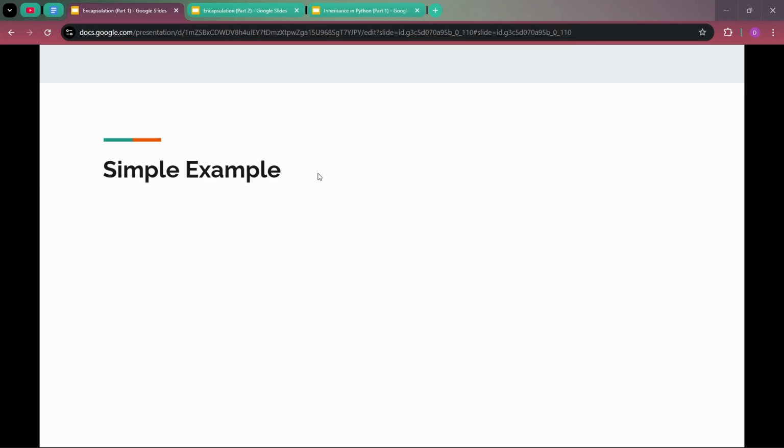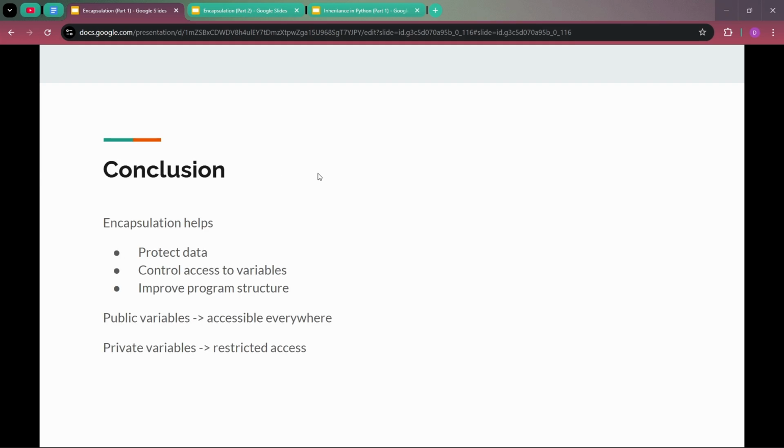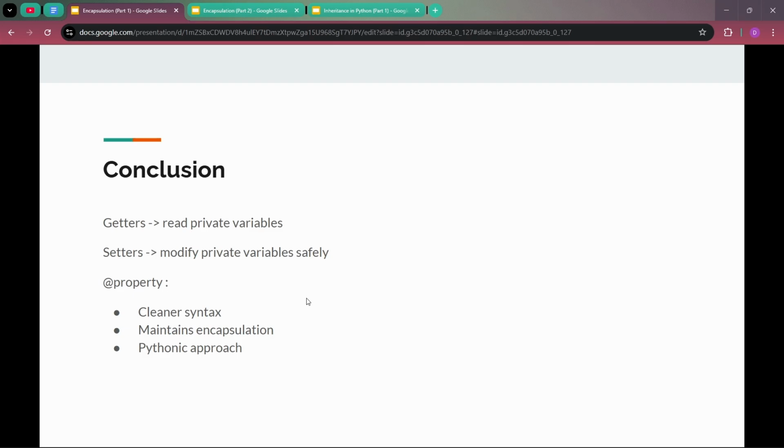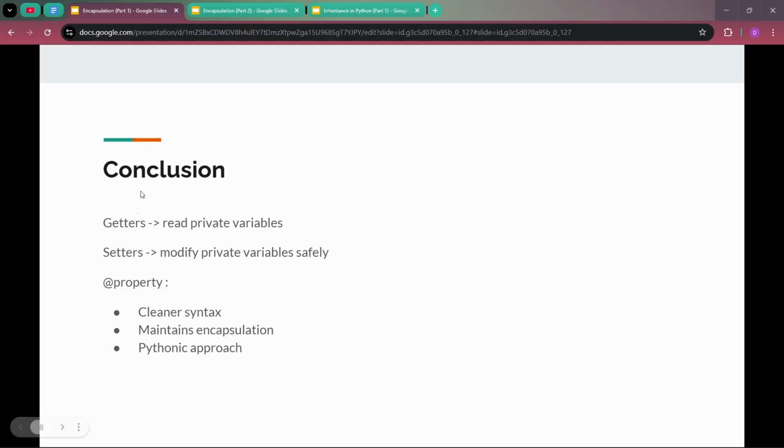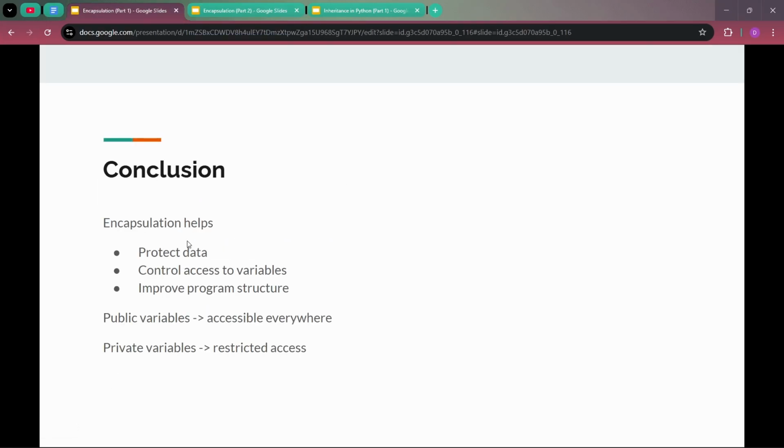Let's move to the next topic, which should be the conclusion. Encapsulation basically helps protect data, control access to the variables, and improve the program structure. Public variables are accessible everywhere, and private variables are restricted. Did I say private variable twice? Because the first one should be public. And I think getters and setters, yeah, this is not for this video. I guess I have not put it here. I'll put that there, but this is for the next video. I put it accidentally here.